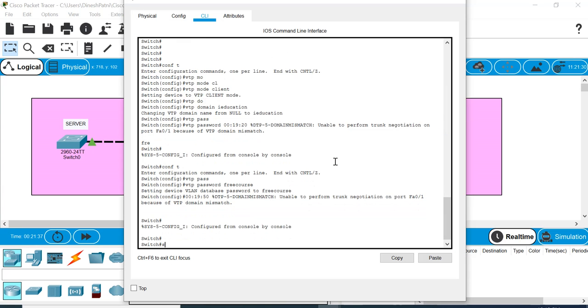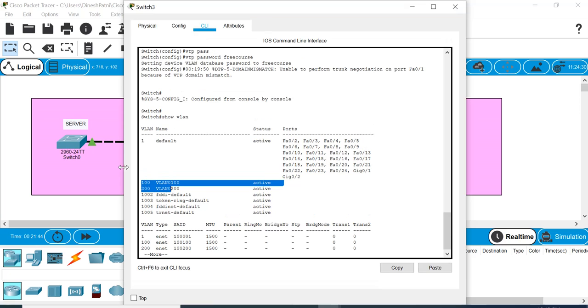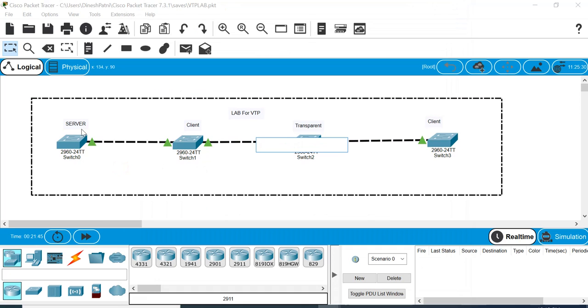So it is having VLAN 100 and 200. So this is how VTP works. Automatically it has passed the VLANs to clients. There are two more concepts. One is related to the revision number.